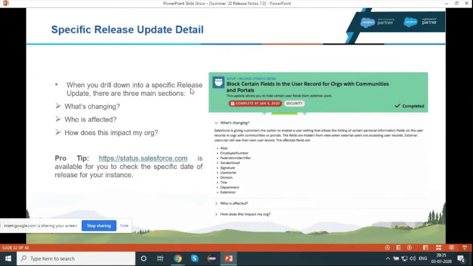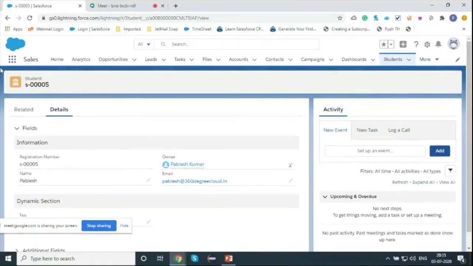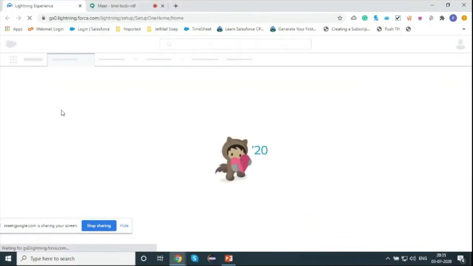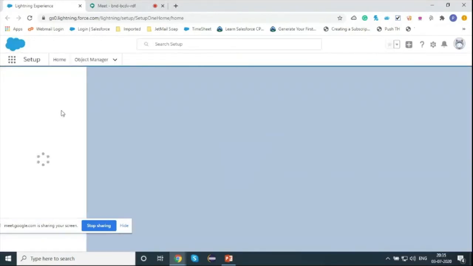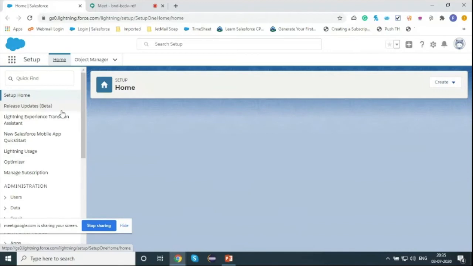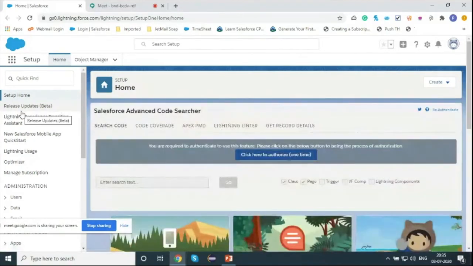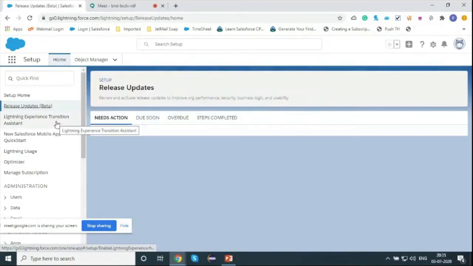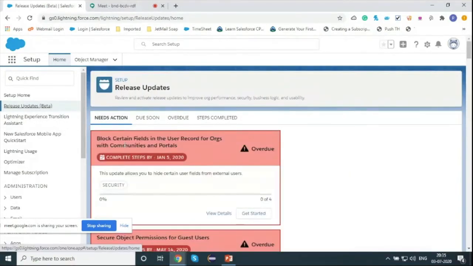And once you open any update, it will give you more information on that update, like what is changing, who is affected, and how it will affect my org. So let's take a quick example of this also. Let's go to the setup page. Here you can see release updates. It's in beta right now. Click on this.